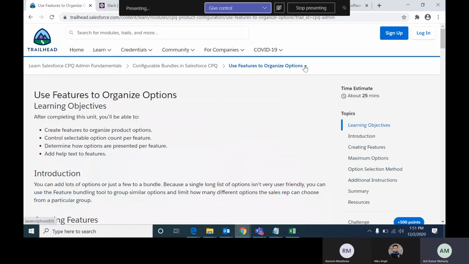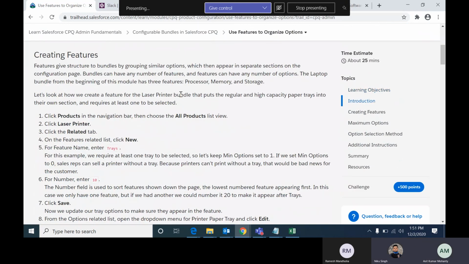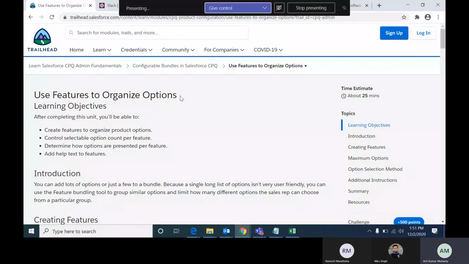So till this, any doubt? You can do the hands-on so that you get to know how you can do it. Even Niku has completed, he said. So Ramesh, if you can do it, then you can try for now. Yes.